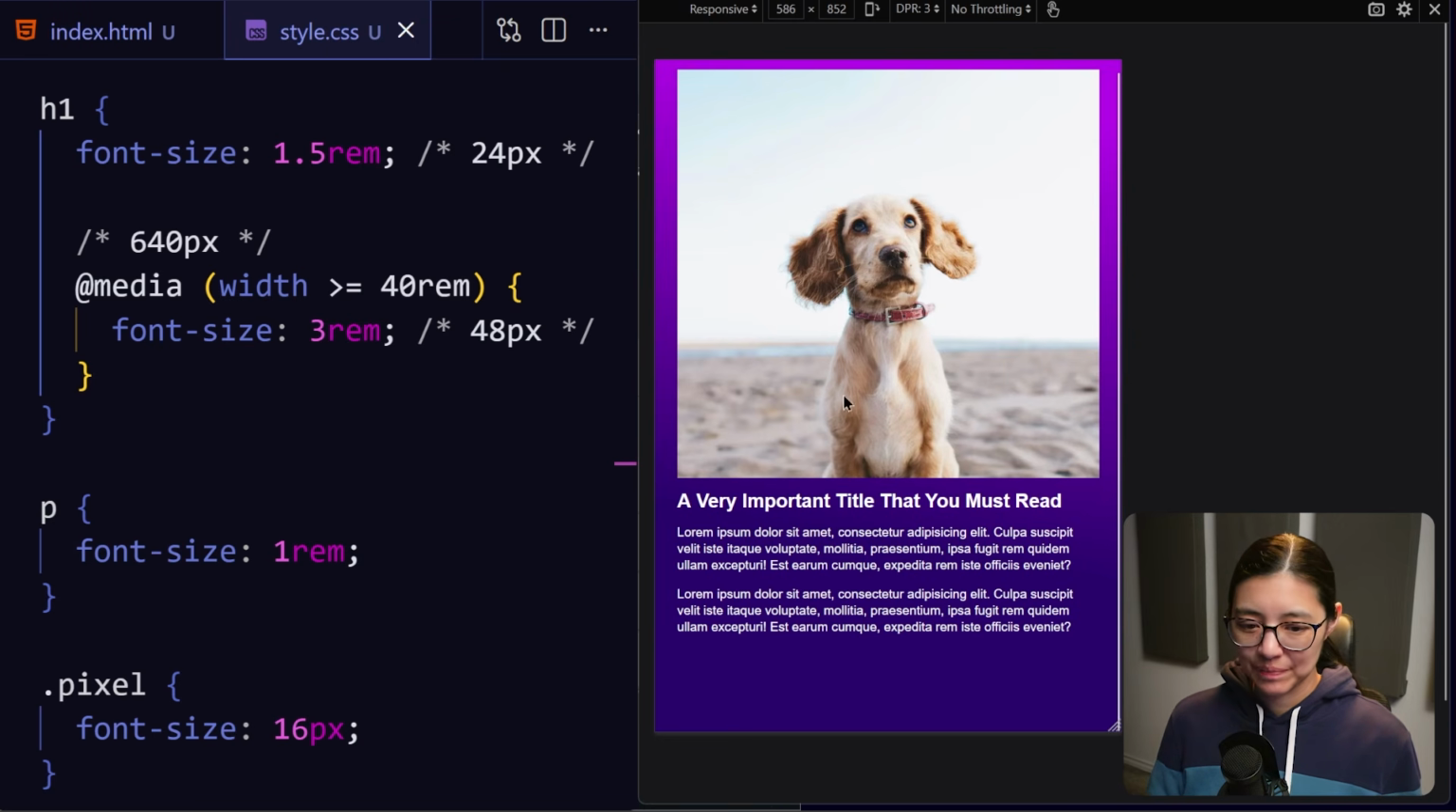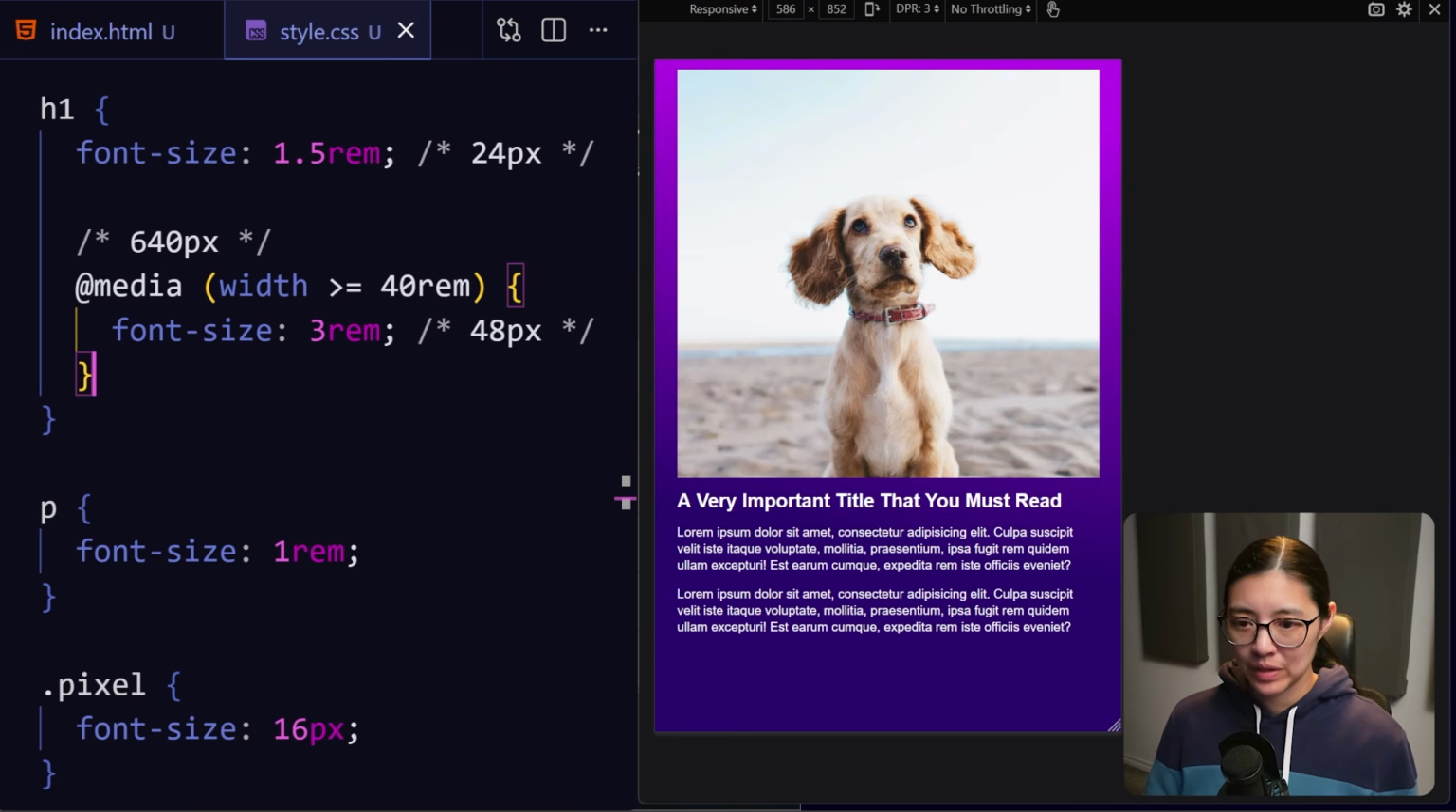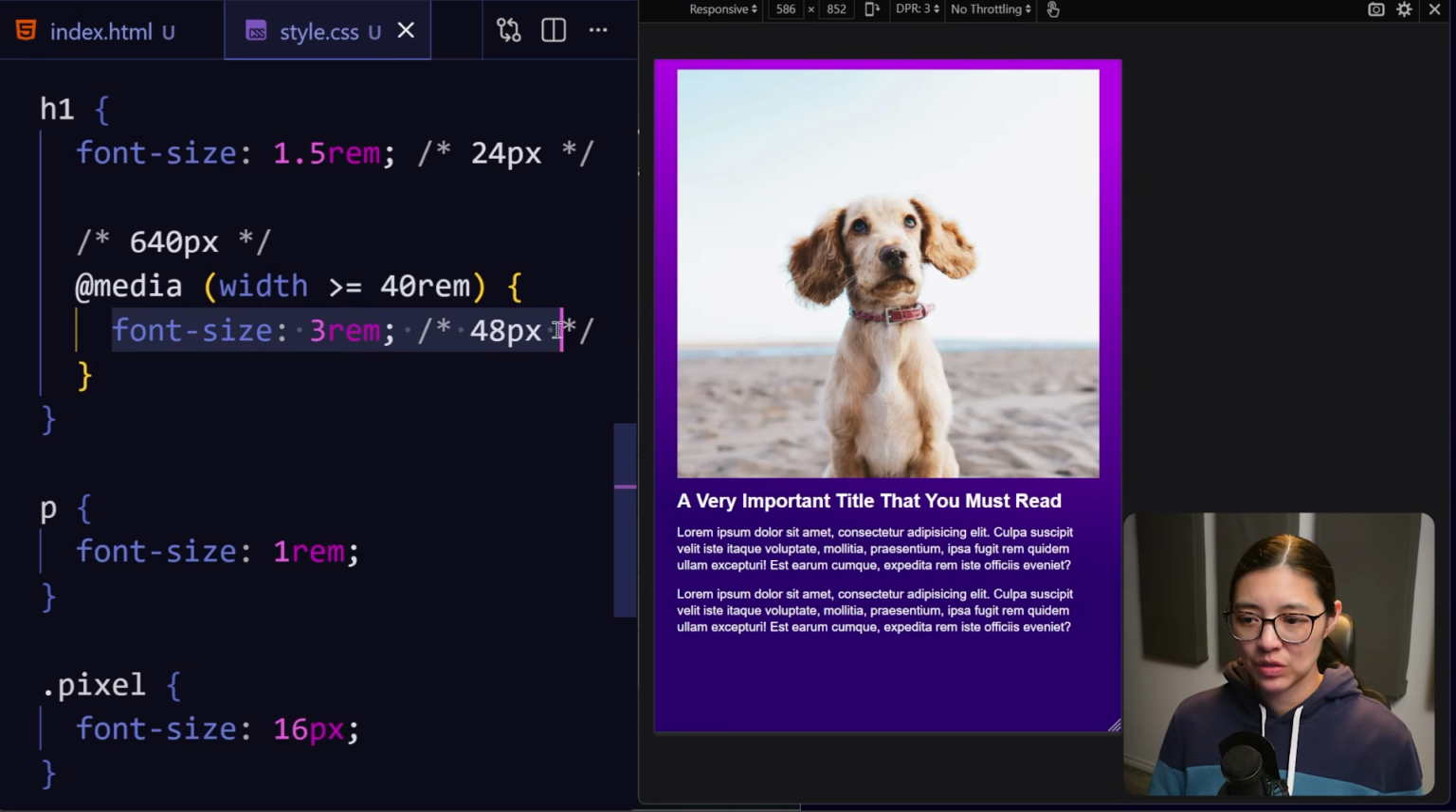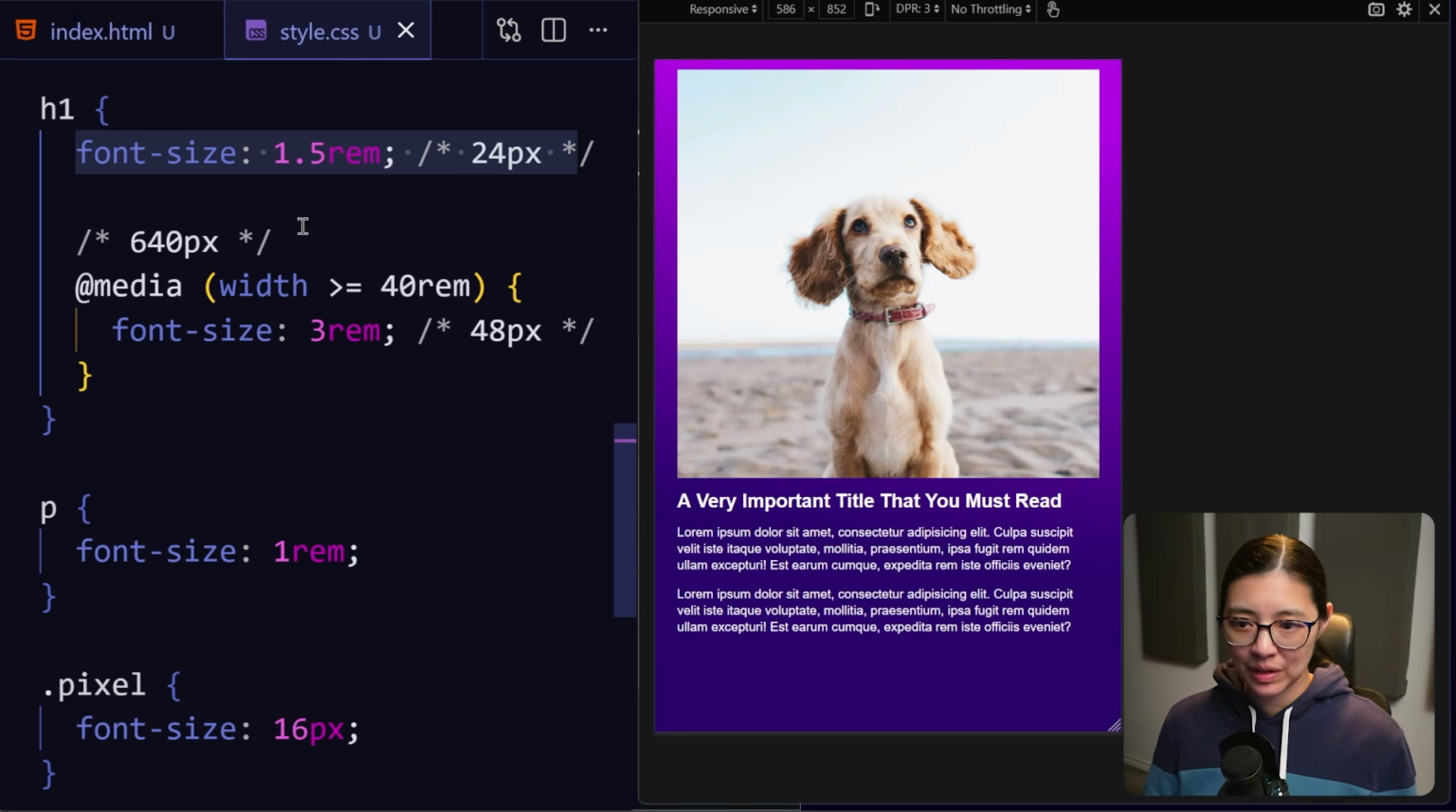So one note when you're writing media queries, instead of width greater than or equal to 40 rems, we could write width of less than 40 rems, and then we would just have to switch these two styles, whichever one is inside the media query.